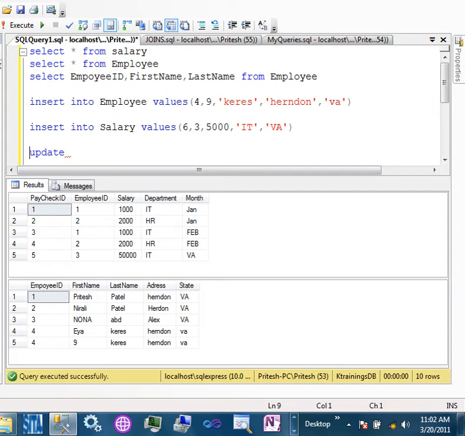Update, table name, set, column name, value, and the condition.